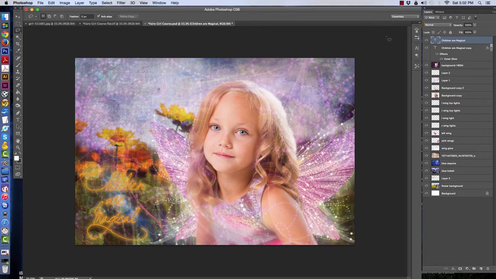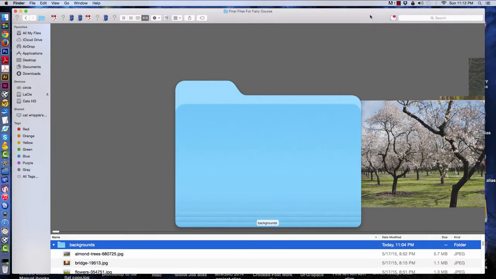Now, of course, you don't need to use this little girl. You can also use a photo of your daughter, your granddaughter, your niece, whoever. But whether you use this photo or a different photo, the outcome will be similar in that you will be able to learn Photoshop by the time that you're done with this course. You'll have the basics down and you'll be able to do other types of artwork in it.